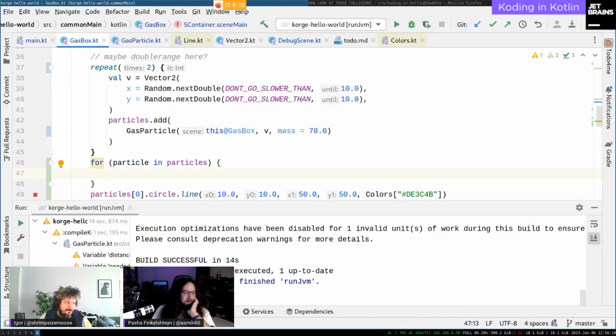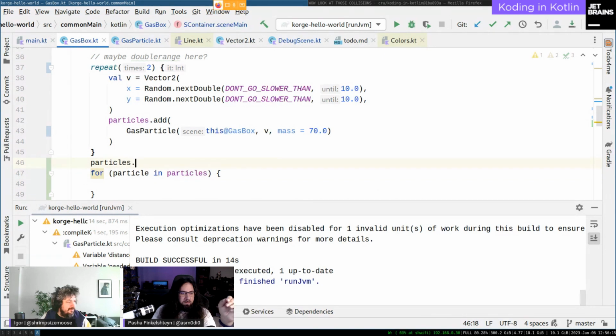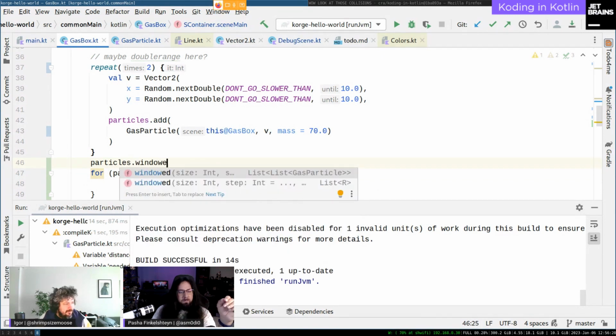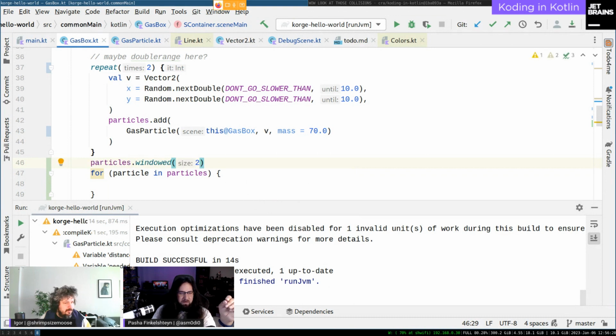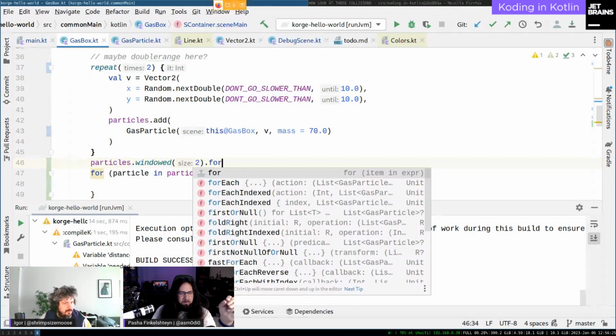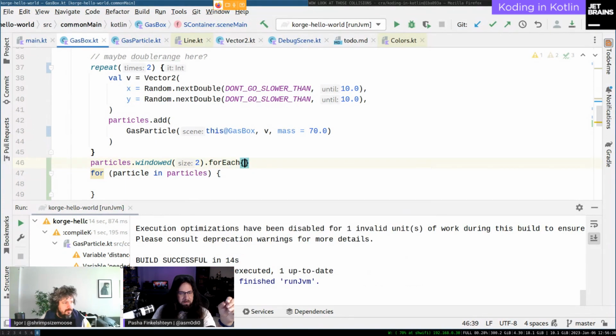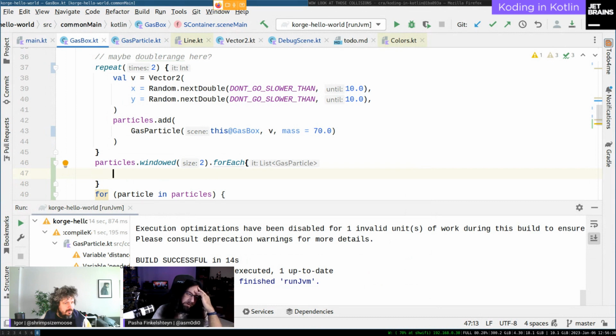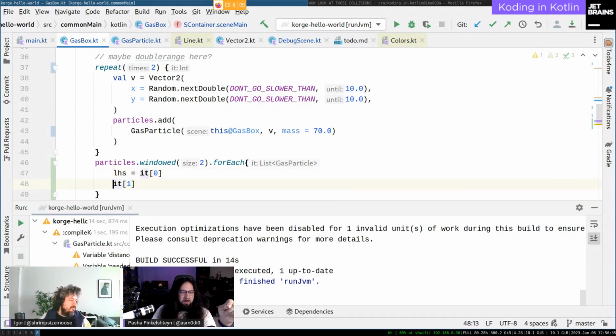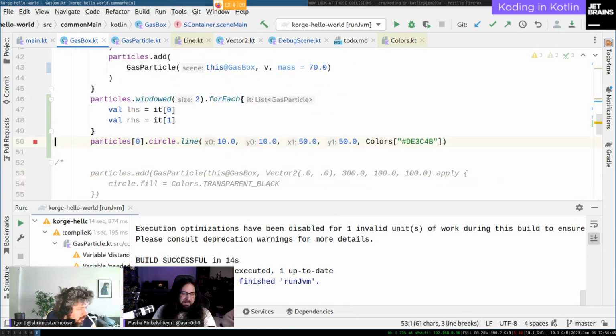Particles dot window. Remove this for loop. Windowed. Yeah. Size 2. That's for each. Yes, enter. Here you have list as input. Yes. Like this. You can actually use destructuring here. Val LHS, comma RHS equals it. But put parens around LHS and RHS. Yes. Like this. Okay.